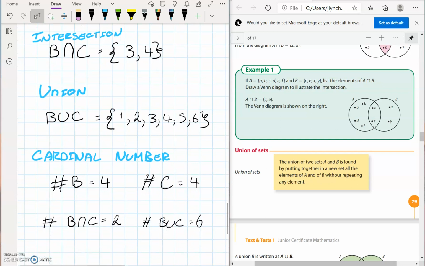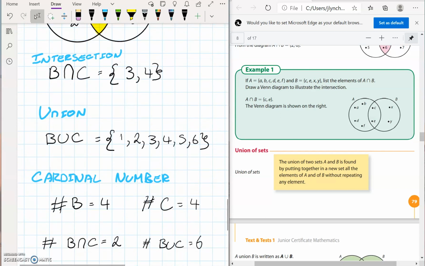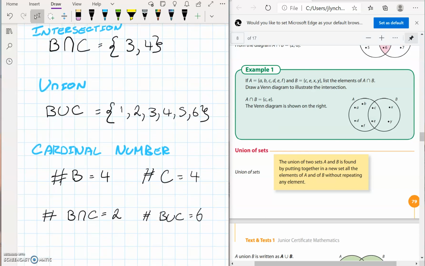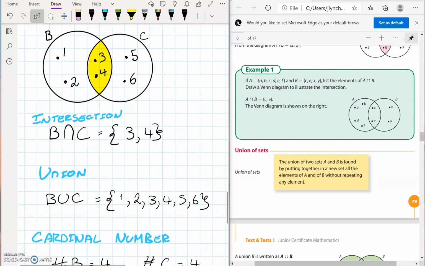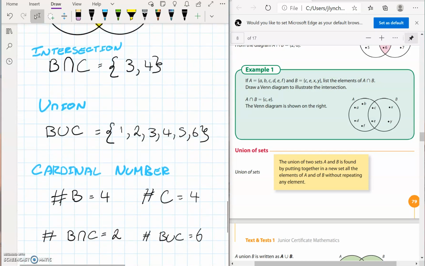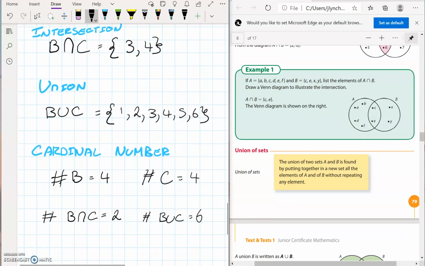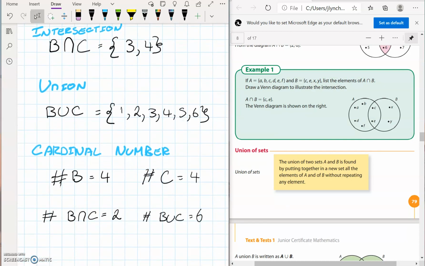And then the cardinal number simply asks you for the amount of elements in each, not the numbers, the amount of elements. So if these were letters, your cardinal number still comes out as a figure. You can see in B that there's 4 elements in it. That means the cardinal number of B is 4. Then in C there's 4. B intersection C there's 2. And then B union C is 6.